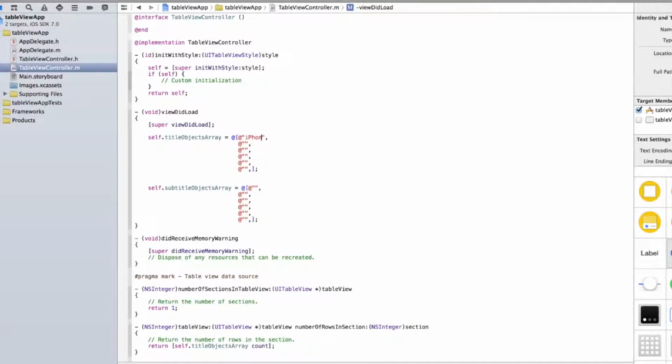So for title objects, let's do iPhone 5S, iPhone 5C, iPhone 5, iPhone 4S, iPhone 4, and iPhone 3GS. Now inside subtitle, let's do 2013, 2013, and you can put any data you want here. This is just an example where I'm doing a list of iPhones and their release date.